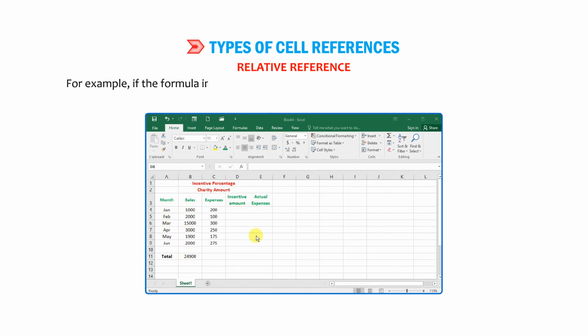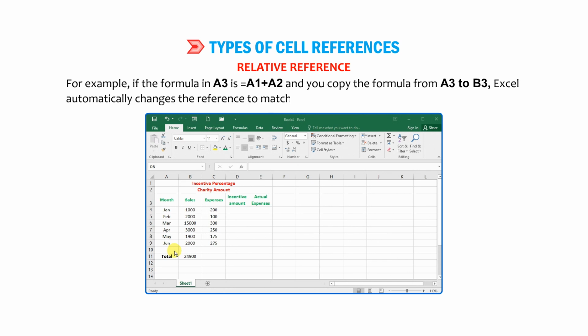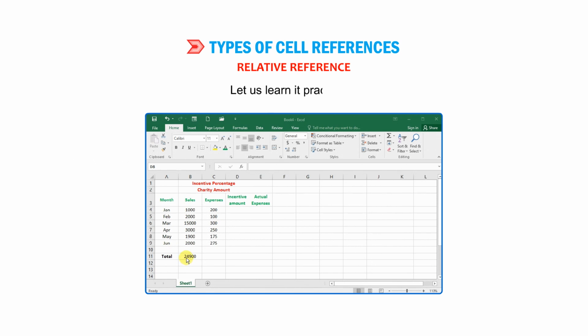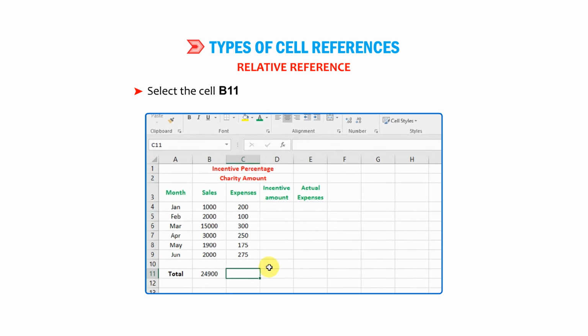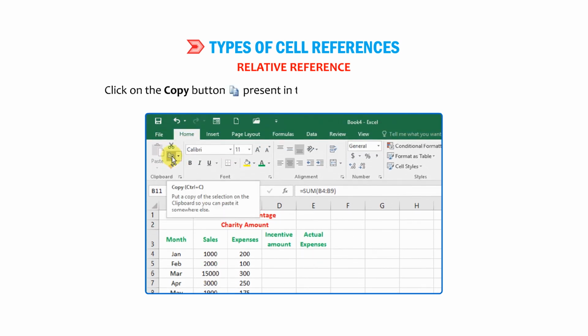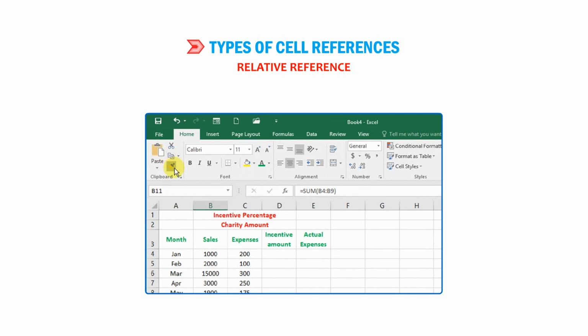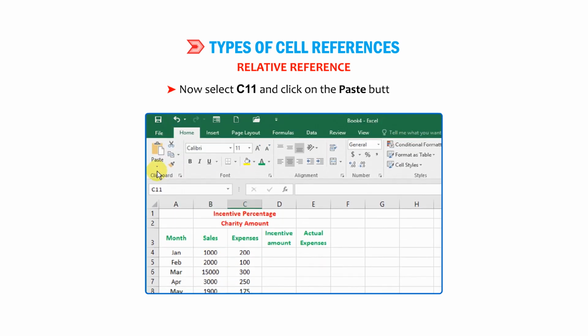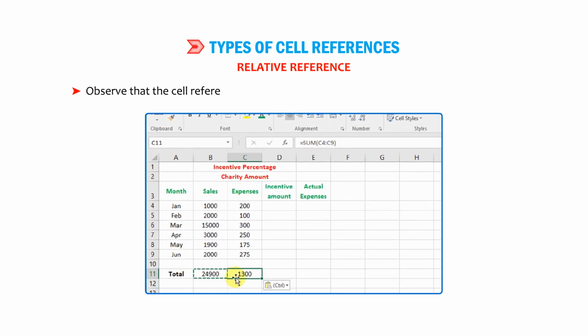For example, if the formula in A3 is A1 + A2 and you copy the formula from A3 to B3, Excel automatically changes the reference to match the location of cells, that is B1 + B2. Let us learn it practically. Select the cell B11 in which the formula SUM(B4:B9) is written. Click on the Copy button present in the Clipboard group on the Home tab. Now select C11 and click on the Paste button. Observe that the cell reference in C11 changes automatically from B4:B9 to C4:C9.